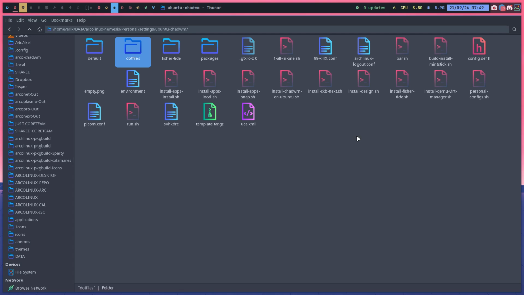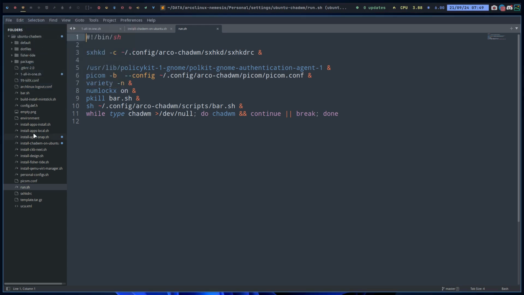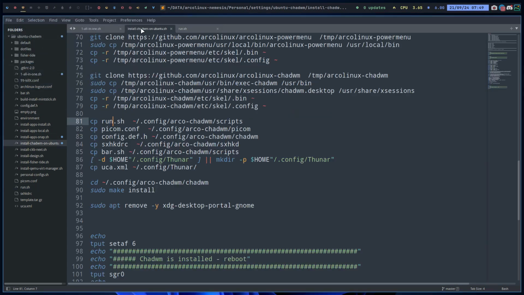But this is, where are you? This is not going in the .config. This is going in the root. This is going somewhere else. That's why they're not in here. All right. So yes, we were here.